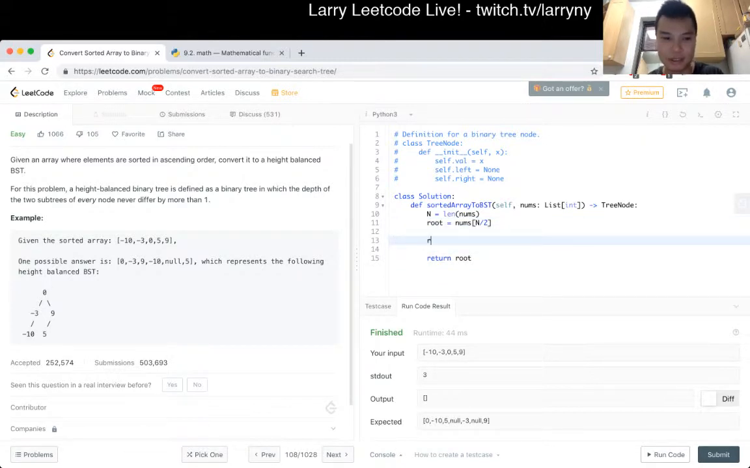Okay, so root dot left, is it root dot left? Oh yeah, it is. I'm trying to think about how I want to do this. So you could even actually just do sorted out. Wait, oh, so we could just do recursion this way. I'm a little lazy.